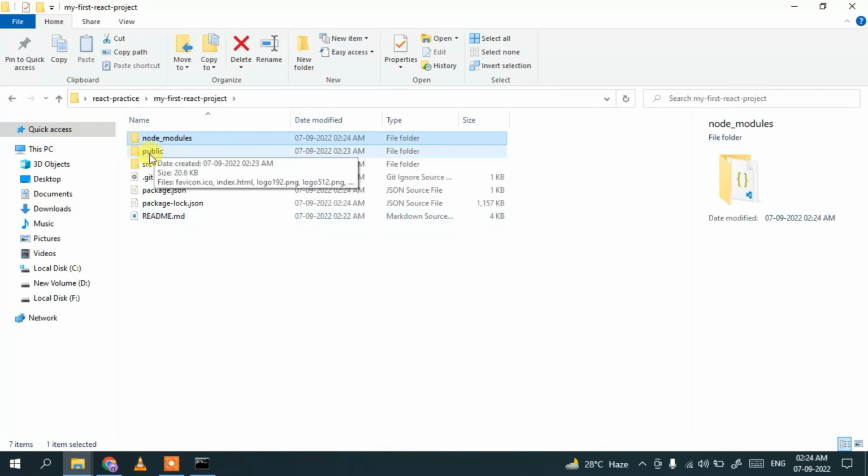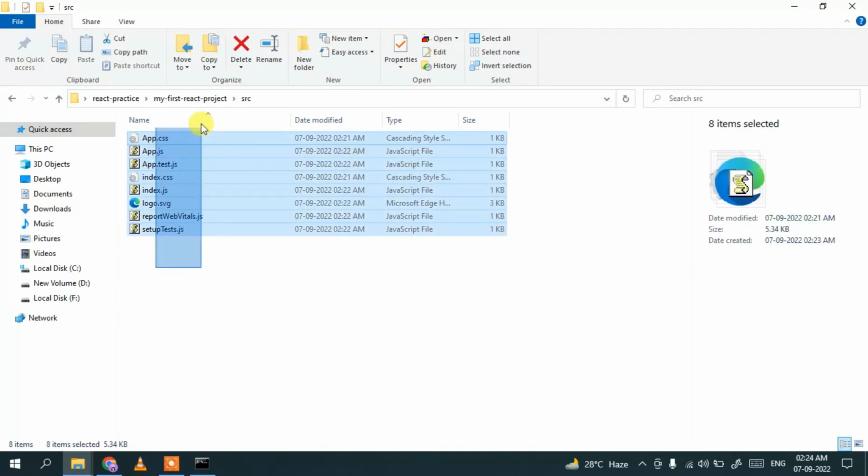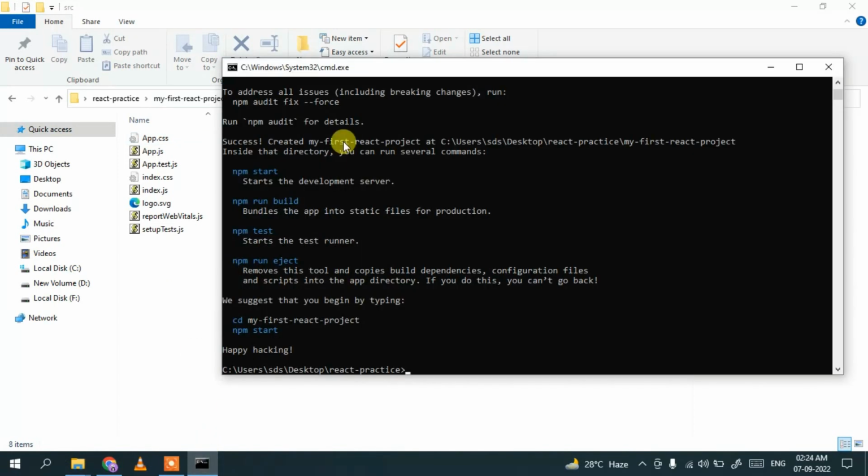So if you go inside this project, you can see that it has several node modules, then public, then src. So they have already created a sample project, and to fetch all these things, you'll need an internet connection. Now that you know that our project is ready, let's start our app.